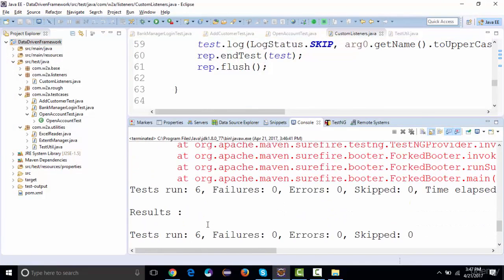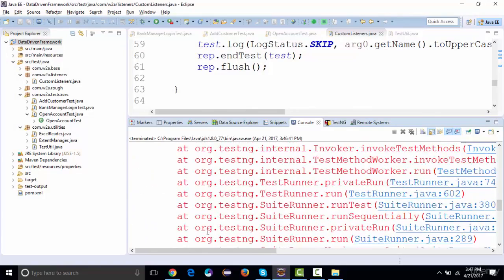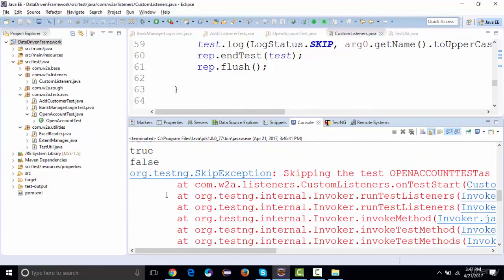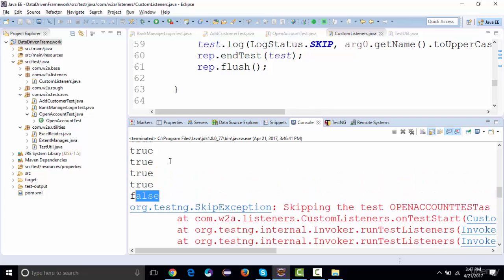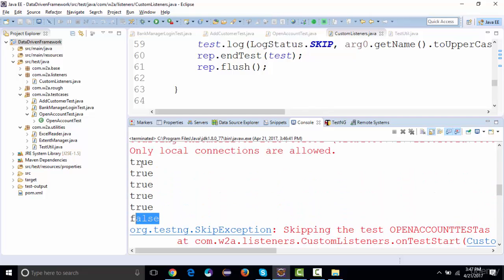Okay, and let's check. Okay, it's returning true, true, true, true. So it means for the initial first test it returned true, and for the second test, where we have four sets of data in add customer, it returned true, so all of them got executed.